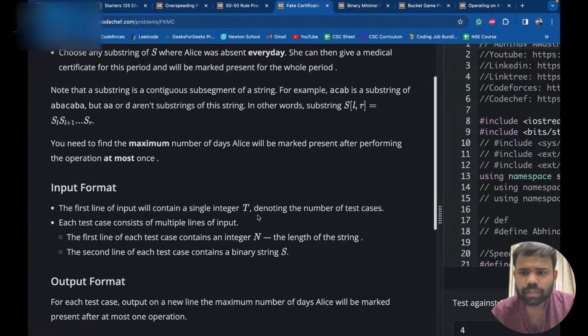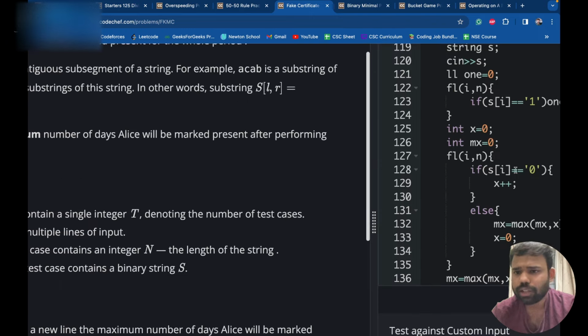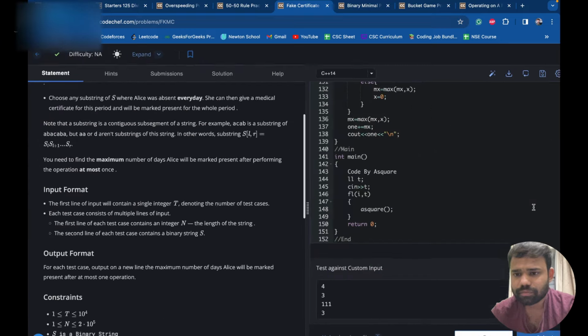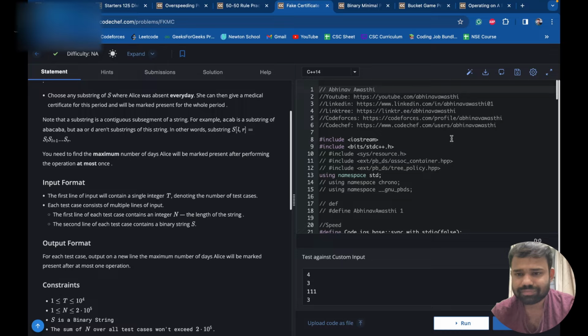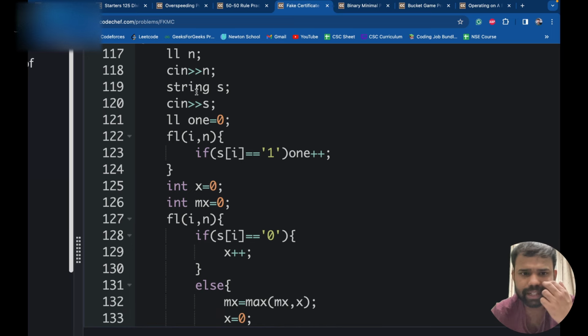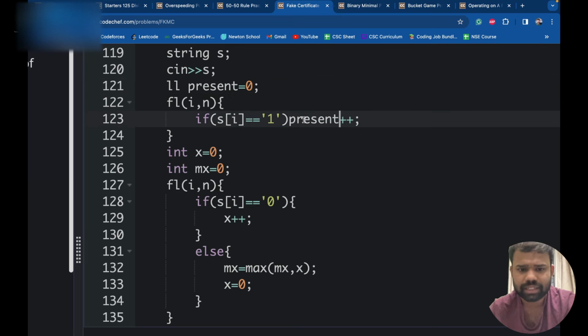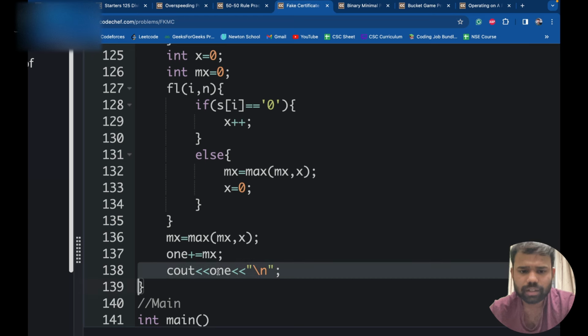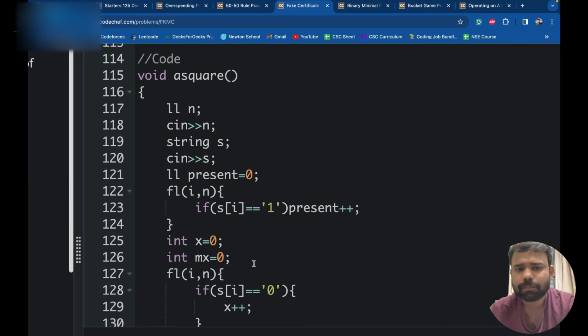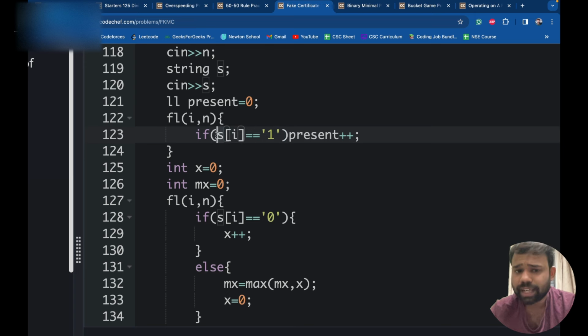So for that, see, first of all, if you see the logic, what I have done is, I have taken the string input and I am storing the ones. 1 is basically the number of days C is present. So let's change 1 with present. So 1 basically defines how many days C is present. Initially I have taken present as 0, and the number of times 1 is present in the string is the number of times C is present. That's the initial present days.